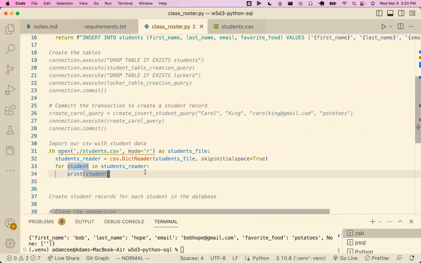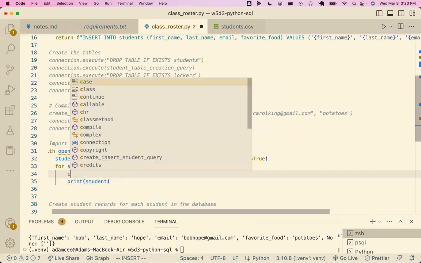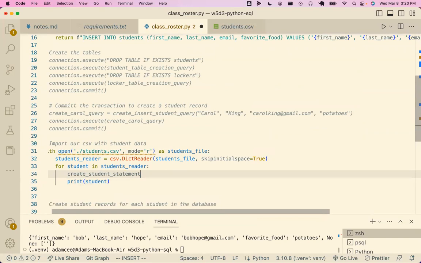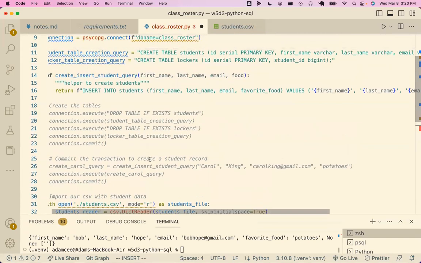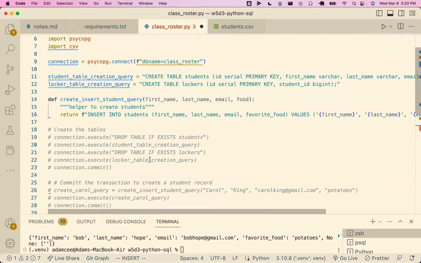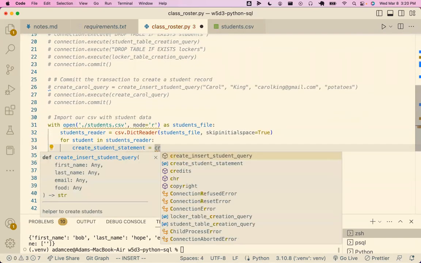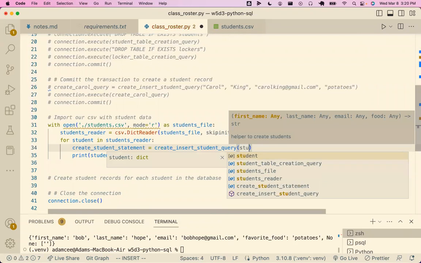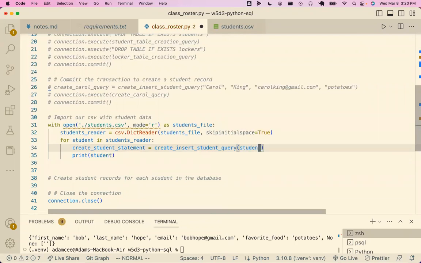So the next step, if we want to, is create student statement equals, let me make sure I have my right method name here. Create insert student query. Student. And I think what I will do is make this S. I'll just leave it student. It will be long, but that's okay. And actually to make this, let's make this interesting.